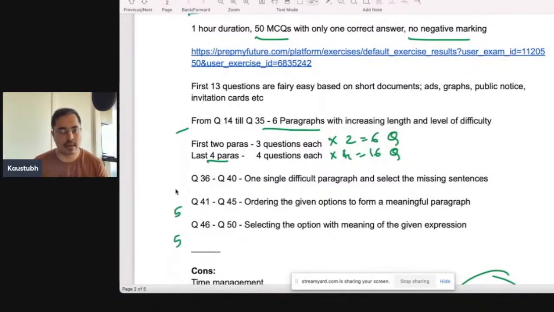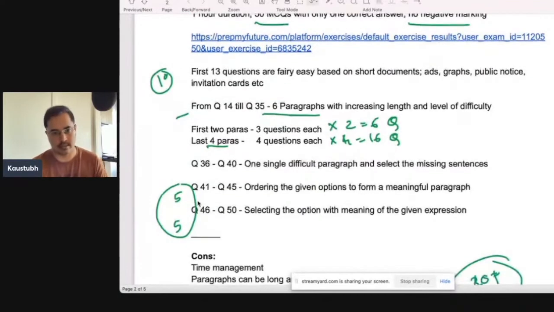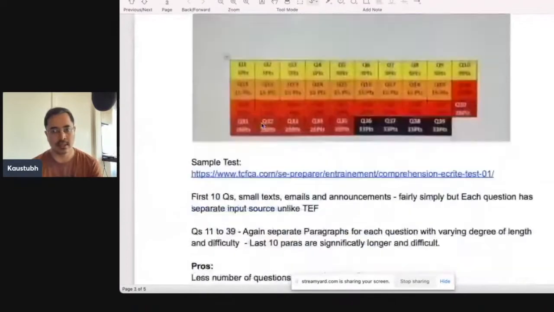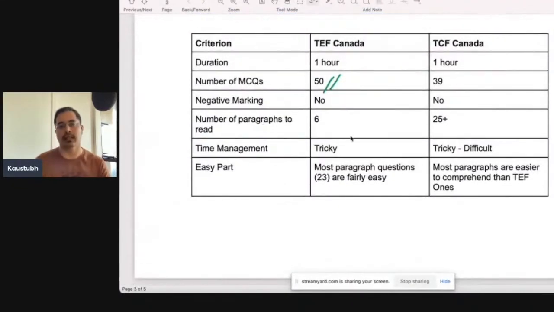There were questions which were not based on paragraphs, like the first 10 questions, and the last 20 questions were more or less without paragraphs. So only 30 questions were based on paragraphs. So don't assume that because it has more questions, it's more difficult. It's not like that. No negative marking. The number of paragraphs of significant length, I'm saying, not those small text messages, is 6 in TEF Canada, whereas in TCF it could be 25 plus.